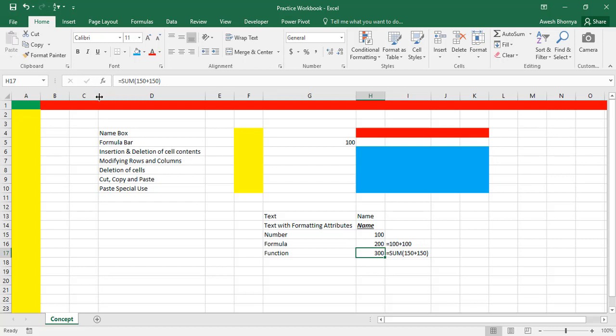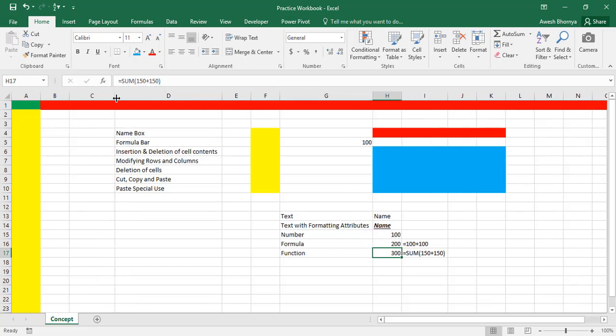Let me demonstrate this to you. I can left click and drag it to the right to increase the width. Similarly, if I want to increase the height of the row, I can click the bottom edge of that row and drag it down. So this is how you can increase and decrease the row height and the column width.